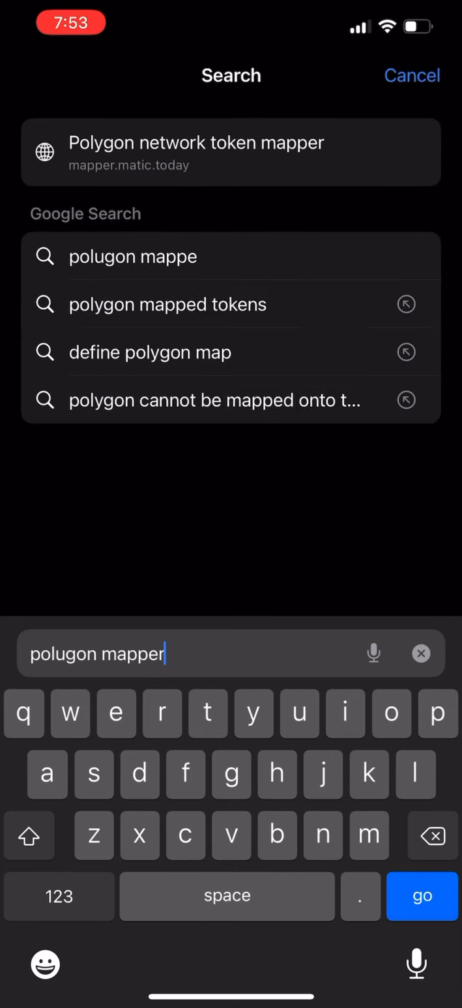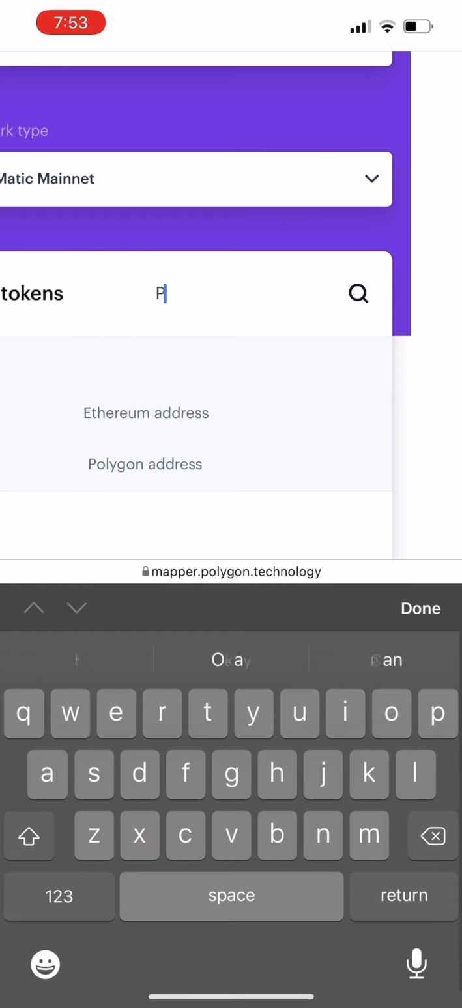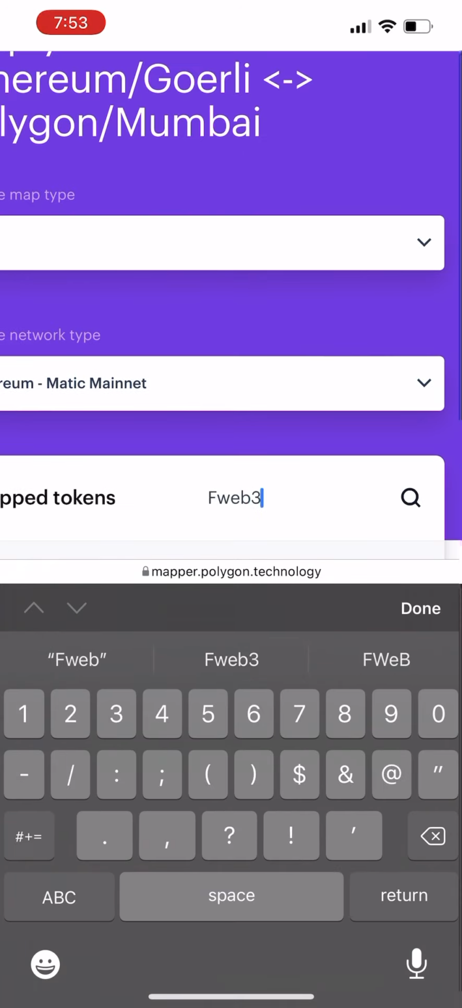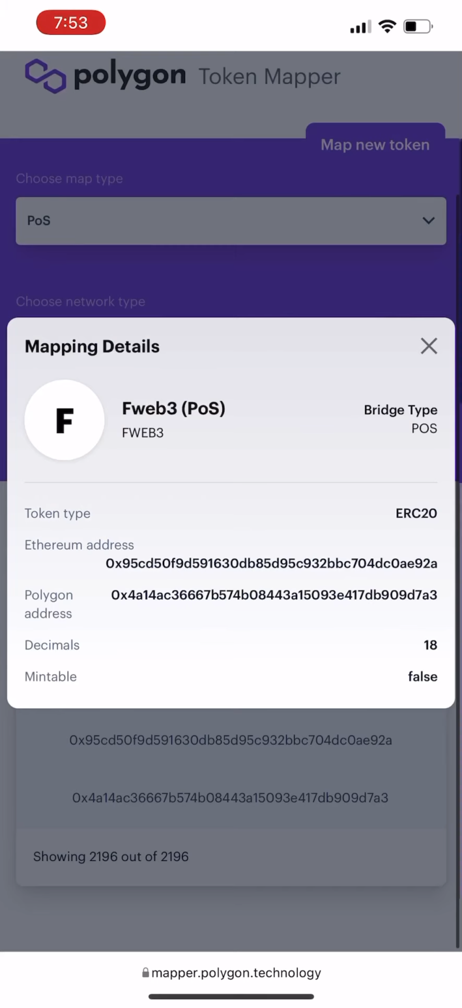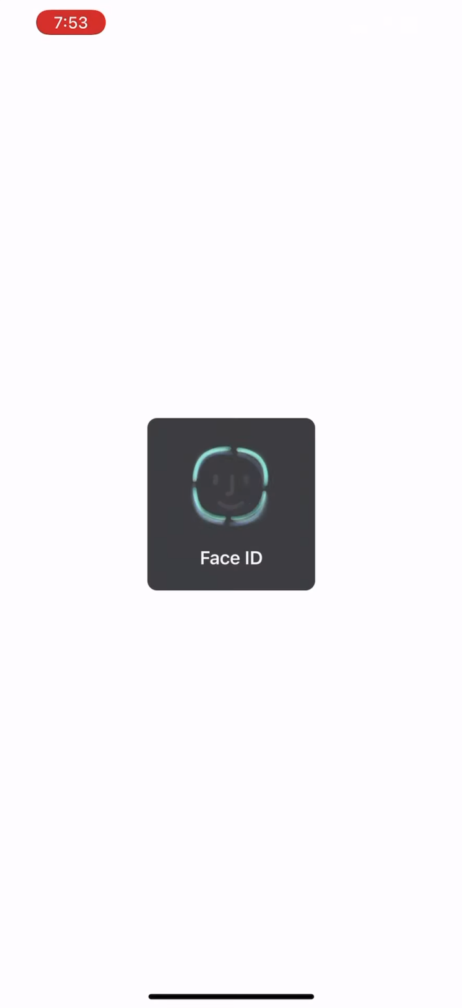Nope, my bad. We're actually going to head to the Polygon mapper. That's right, we need to go get the token here. So first thing we're going to have to do is show that we have the FWEB3 token. Even though I was sent them, we don't actually have them imported. So just like the regular MetaMask, we're going to grab the address of the FWEB3 token and import that.